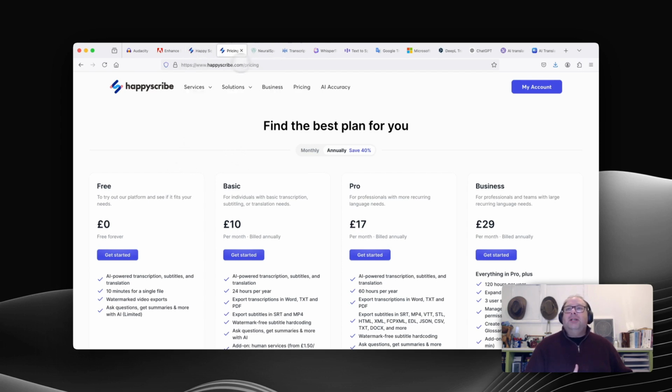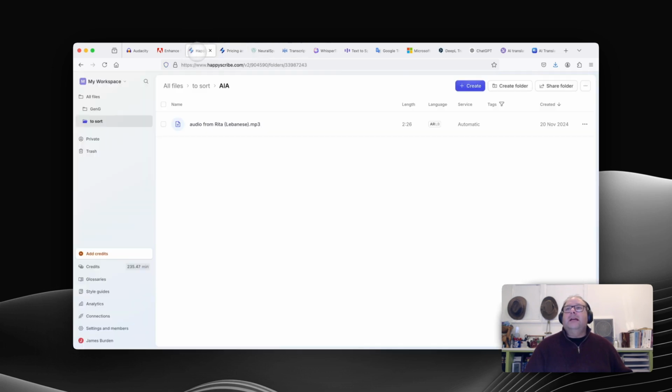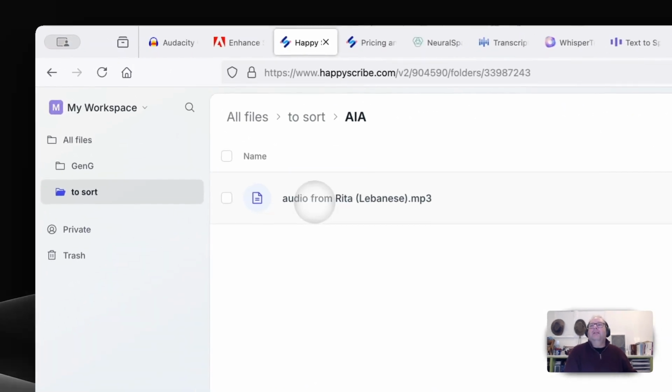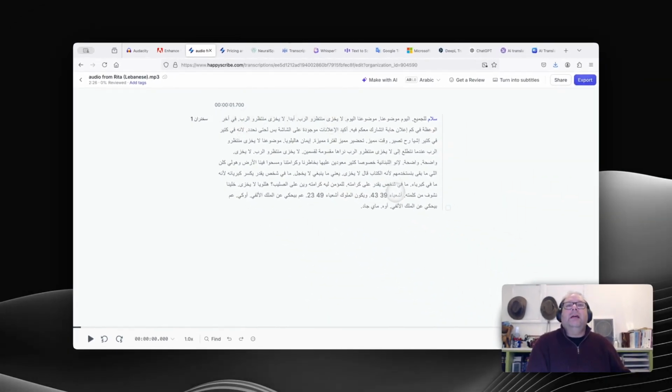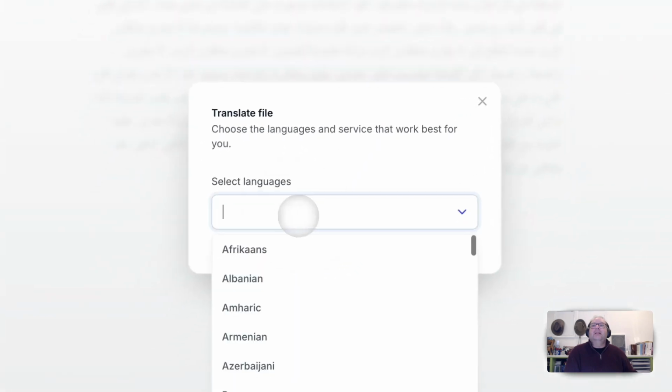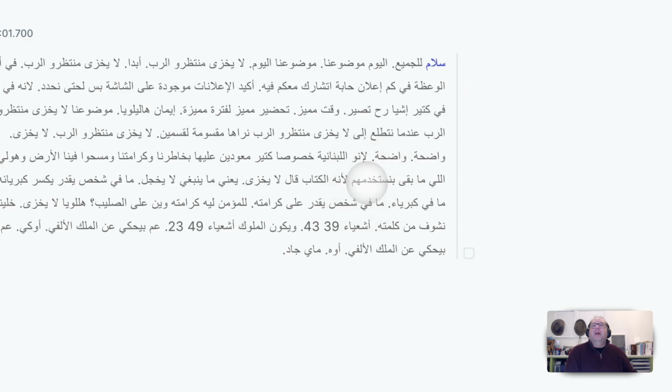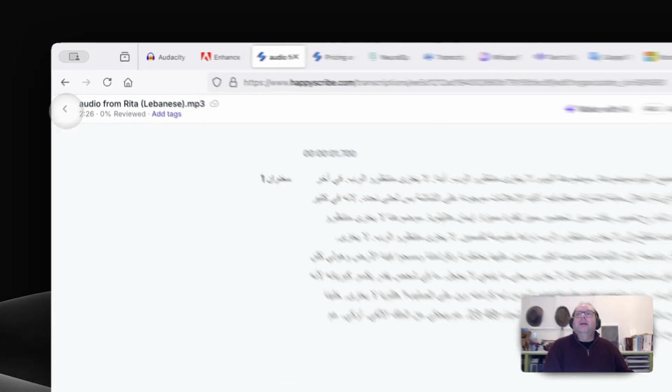So before I show you the other tools, let's go into my account here. I've already uploaded the audio. So let's click on that file. And then you can see it's given us the transcription here. There are some other options that you have with Happy Scribe. It's a multi-purpose tool. You can turn it into subtitles, which you can then use in your video editing program to overlay your video with subtitles. You can also translate this content into different languages here. But we're not going to do that right now.